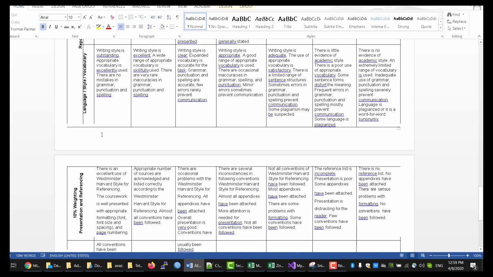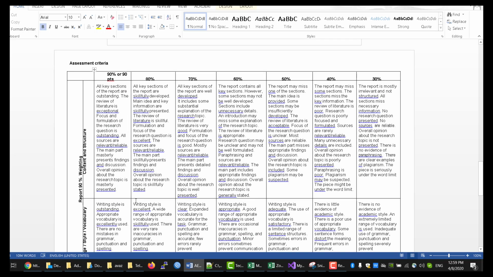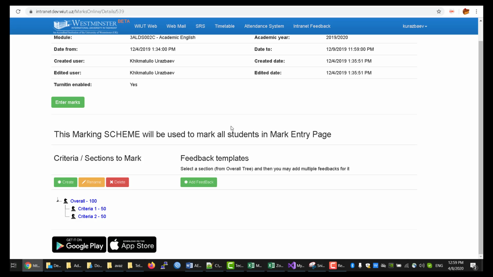So I'm going to map this marking scheme into intranet. I will just open it. Whenever you open it, you will see a page like this. On the left side, we have sections to mark that we're going to edit. You can create, add, rename, and anything you want with this sections to mark side. And on the right side, we have feedback templates from which we can add our feedbacks.